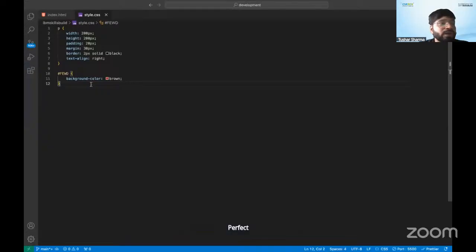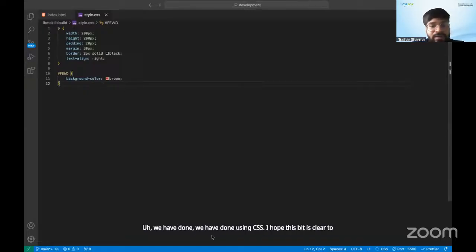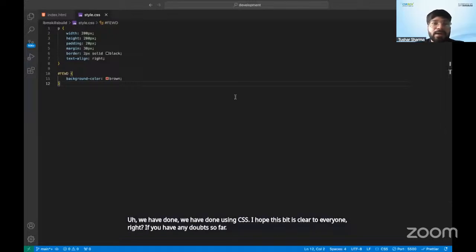Perfect. So far we have covered everything about HTML. Not everything, but the major things you need to create your own structure of your website, and how to change the color, font, provide width, margin, padding. We have done that using CSS. I hope this bit is clear to everyone, right? If you have any doubts so far, I can also show it to you.